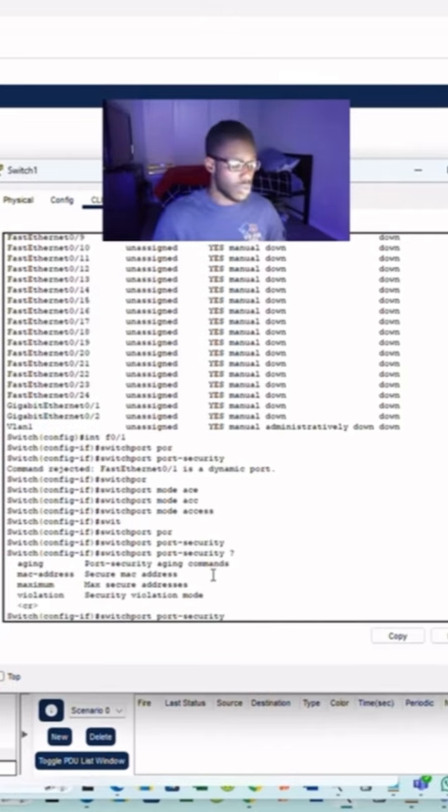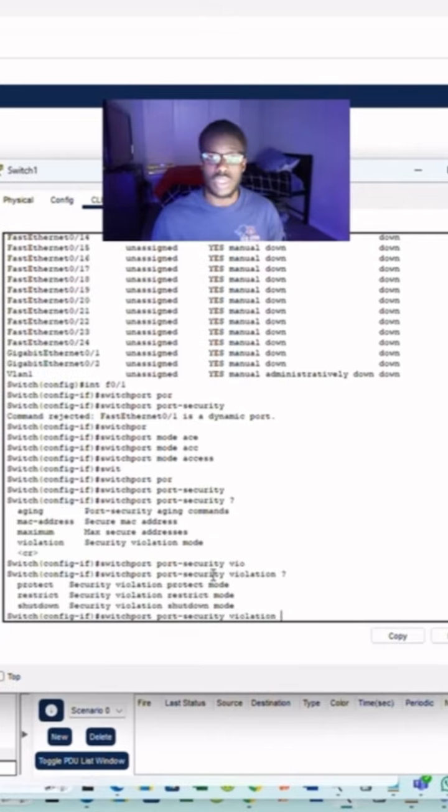So to configure the violation mode, what we're going to use is the violation keyword. Use another question mark. From here, you're going to see three different choices: protect, restrict, and shutdown. Protect mode drops packets with unknown MAC addresses, but does not send any syslog message. Restrict mode drops packets with unknown MAC addresses, but the difference is it sends a syslog message. Both protect and restrict mode remain up after a violation has occurred on the switch port.